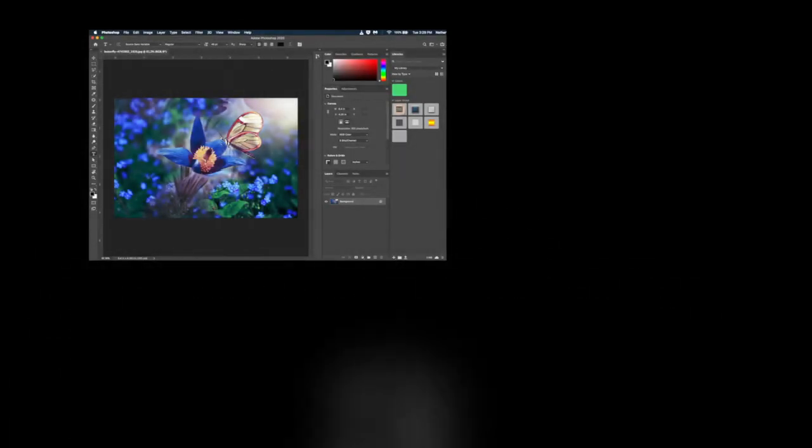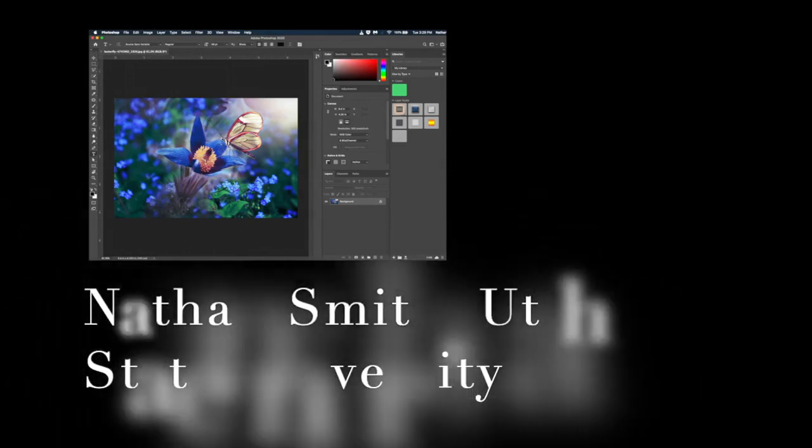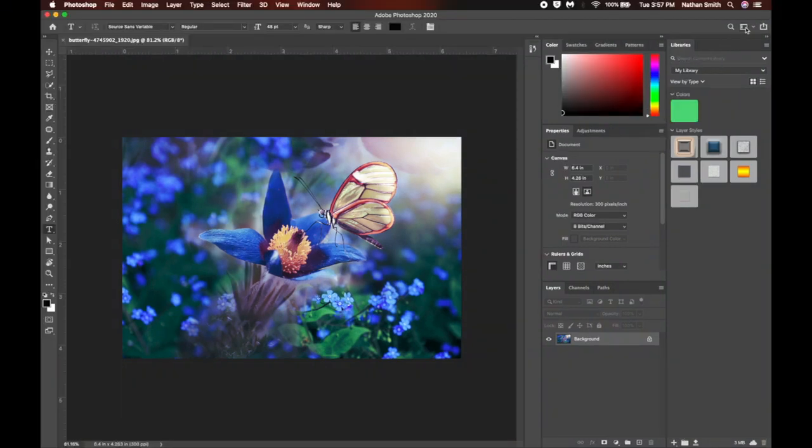In this video, I'd like to give you a quick tour of the Photoshop interface and how it works. When you first open a file, you'll be in the default Essentials workspace. This workspace is located here, along with the other workspaces. If you're not seeing your Photoshop interface looking like mine, you can reset your Essentials workspace by clicking here.